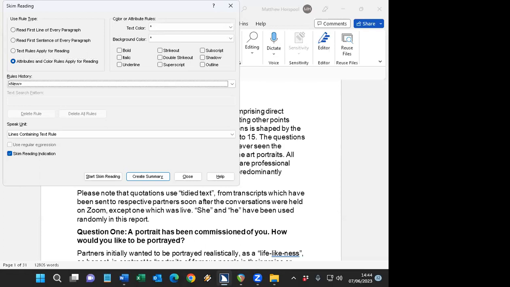Rules history. Combo box. New. 1 of 1. Alt plus R. If you do this regularly, it will build up a list of the rules that you normally use. I have reset this to default, so there's currently nothing in this dialog box. We just want to create a new rule. That's fine. I'll tab through. Color or attribute rules. Text color. Combo box. Star. 1 of 514. Text color star means anything. So the foreground color or the text color can be any color you like.